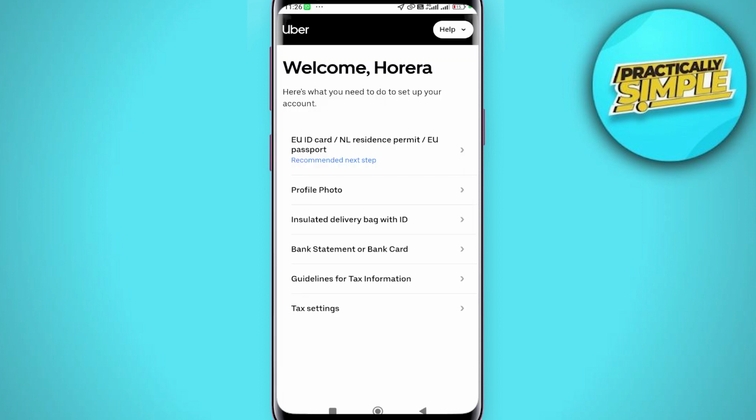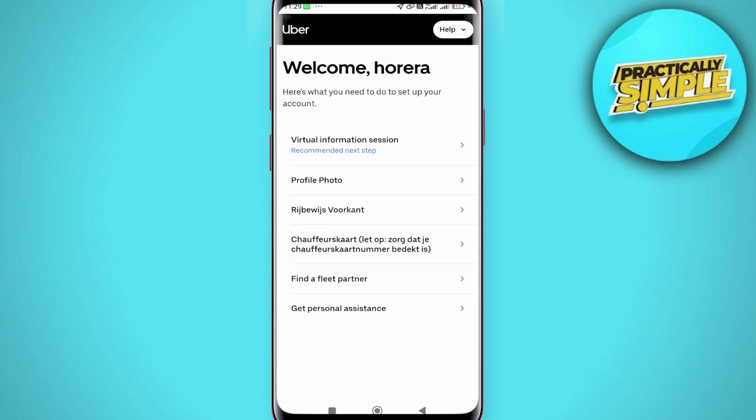Then here you can go to this driving license and you have to make sure that you have the photo of your driving license, and then take the photo of your driving license. Similarly, repeat the steps for vehicle insurance, RC and commercial permit, and then after Uber verifies the document, you will be able to become an Uber driver.